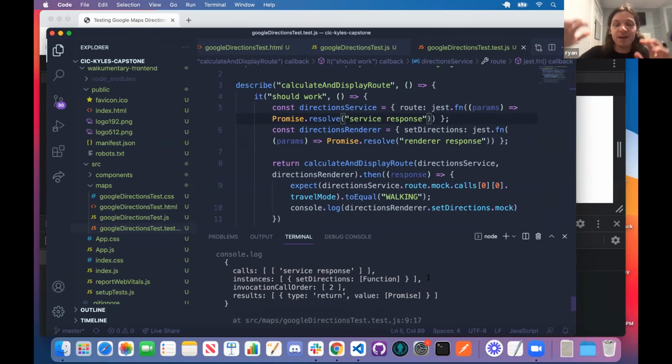And this idea of swapping out the version of the thing you're using for a fake one, what's on lines 5 and 6, those fake mock versions, it's called mocking. So anyway, those mock versions of those services, direction service and directions renderer, you're then passing those into your calculate and display route function. And calculate and display route returns a promise.